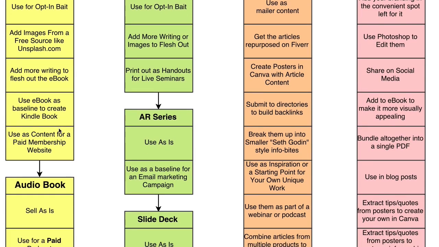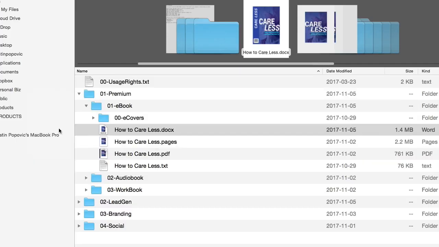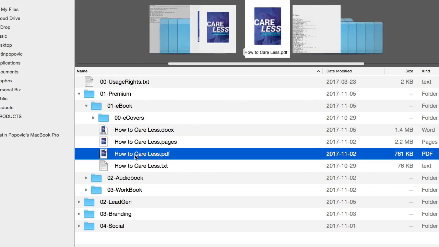So I don't really have a way to demo that right now, but sometimes a paid membership could be something as simple as a page on your website that is locked down and only people that have a password and pay you a membership fee can get access to it. So that could be as simple as taking this ebook that we've already talked about right here, saving it in PDF format, and then uploading it to a page.